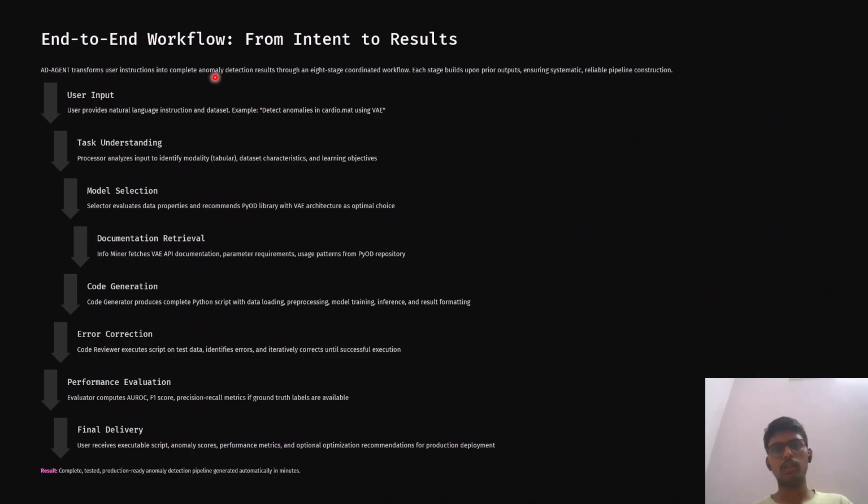So let's know more about the workflow of our project. As you have seen here, first we have the user input. A user provides a natural language instruction and dataset, for example, detect anomaly in cardio.mat using VAE. And then task understanding: the processor analyzes input to identify modality, dataset characteristics, and learning objectives, as it understands what is given by the user. And then model selection.